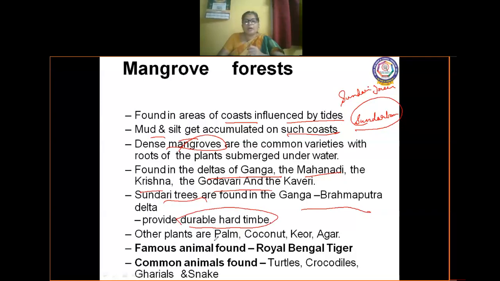Other plants like palm, coconut, of course, in the south coastal region, mostly coastal regions have palm trees and coconut trees. Famous animal found: Royal Bengal tiger in West Bengal. Most beautiful tiger this is. Common animals and Bengal tigers, world famous tiger. Now turtles, crocodiles, gharials, snakes, etc. are found in this kind of forest.